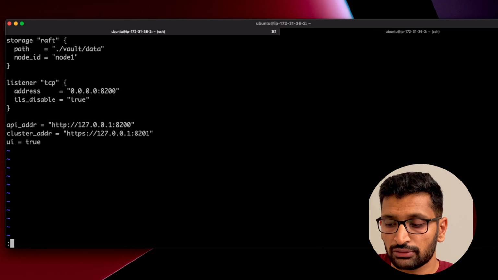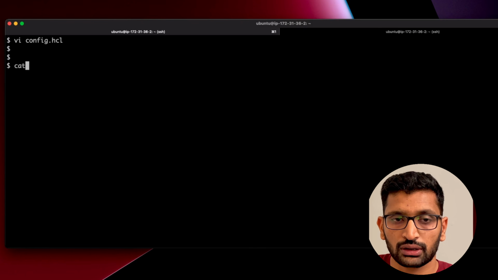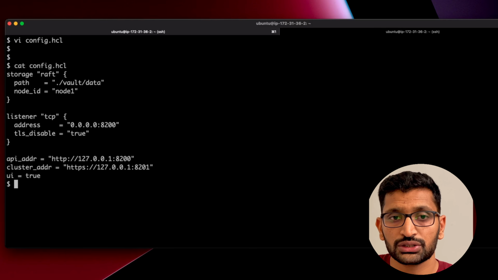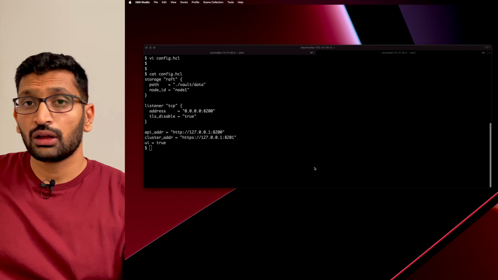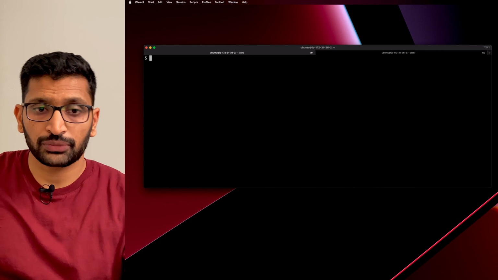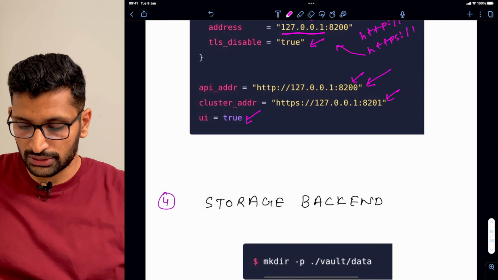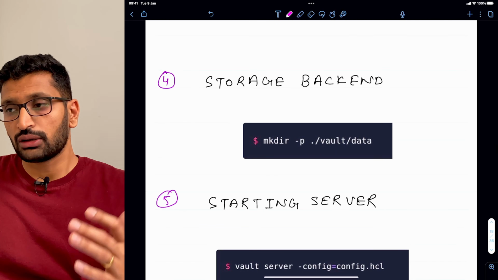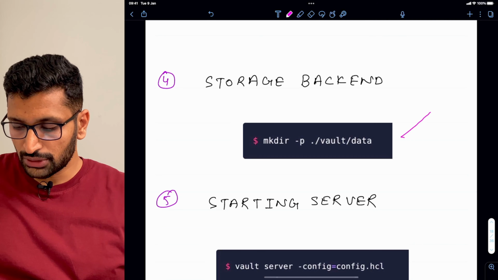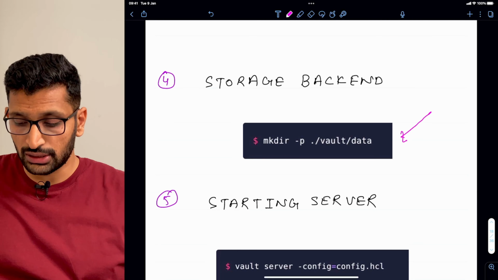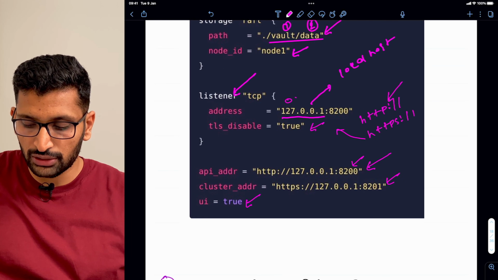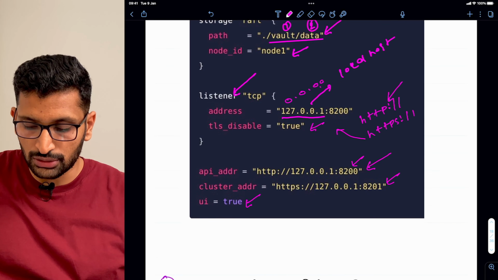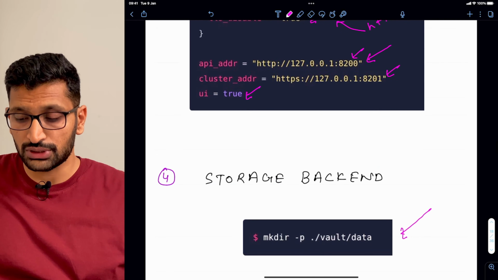So I'm just going to save and quit, and we can again run the cat command to verify the configuration, and here you can see everything is in the right order. Now I'm going to clear the screen and switch back to the notes which we have seen previously. So now we have created our storage backend, we have created this directory, and also this configuration file, and instead of 127 we are using 0.0.0.0 over here. Those are the changes which I have mentioned.